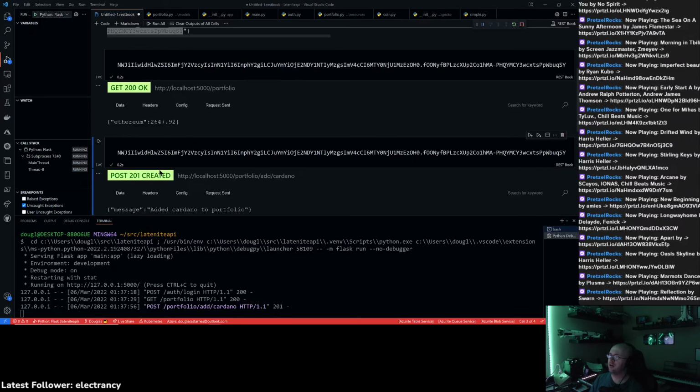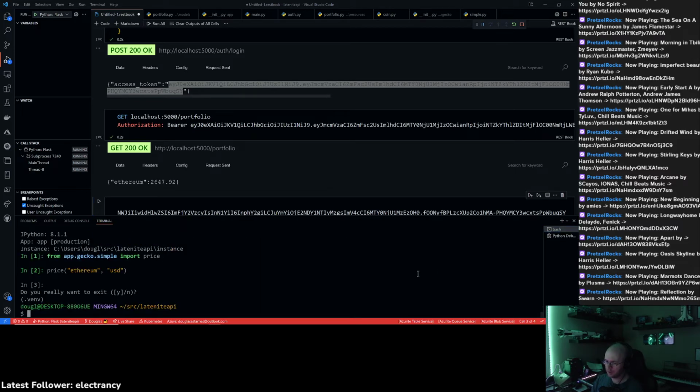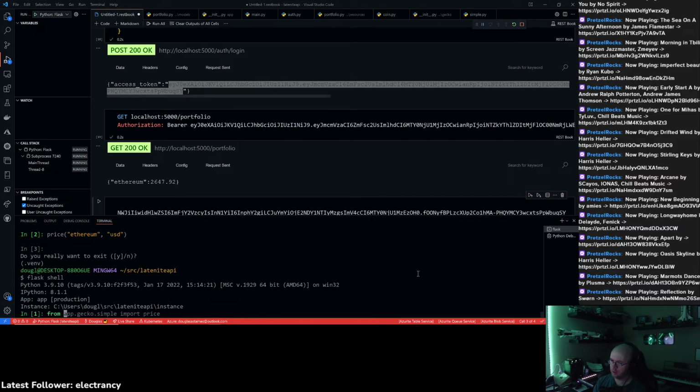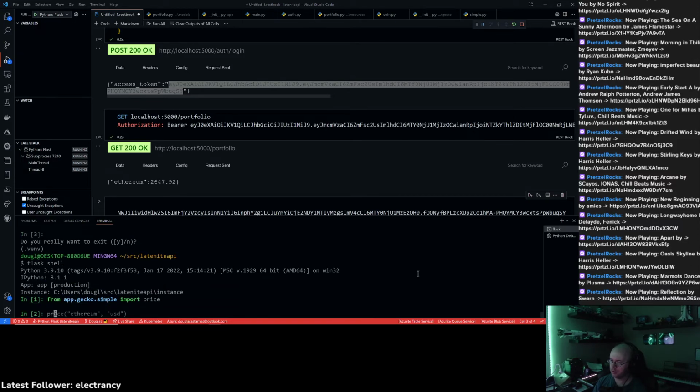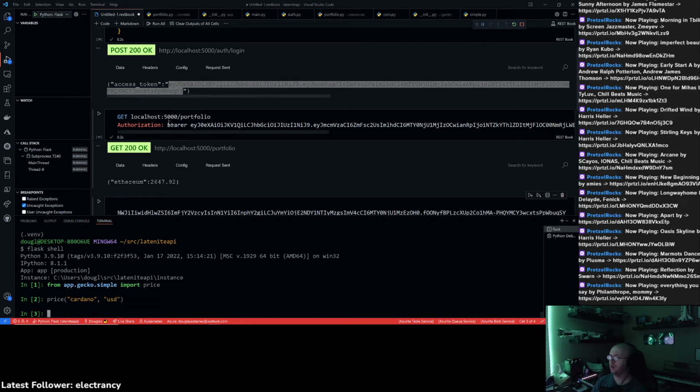Okay, added Cardano. So now if I go back up here to get my entire portfolio, oh, there's one thing I am going to have to do first. I am going to have to do a Flask shell real quick. And then price, because I don't have it right now. I don't have Cardano in there. In USD. Okay, now though, when I do this, I should get back, and I get back Cardano as well.